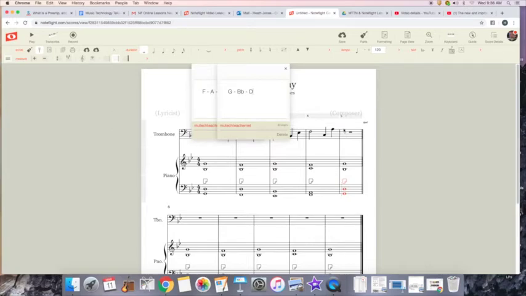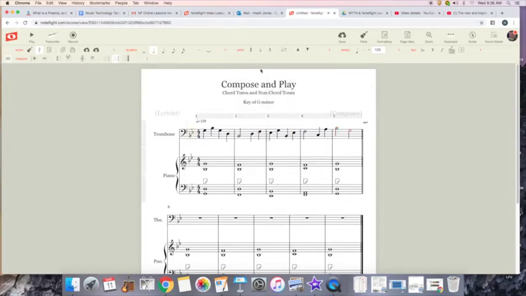So I think what I'll do here is maybe put a B flat half note and then end on a G half note. So once you've composed the melody, then you can go back and listen to see what it sounds like.